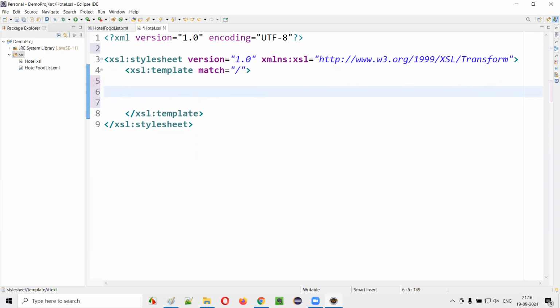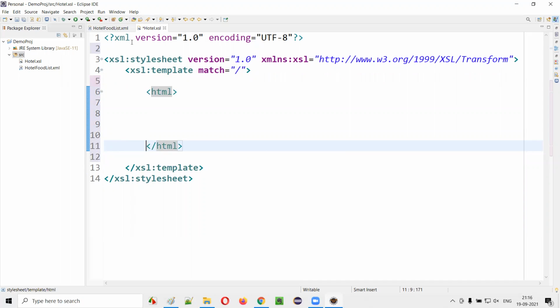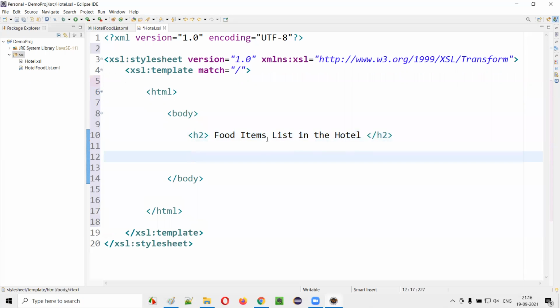Inside this, what we have to do now is create some HTML tags. I'm creating the XSL file for styling the XML in the form of HTML, to display on the web page. So I'll create the html and body tags. Inside the body tags I'll start an H2 tag, H1 or H2, whatever you want to give. I'll display a heading like food items list in the hotel. Some heading I want to display on the page.